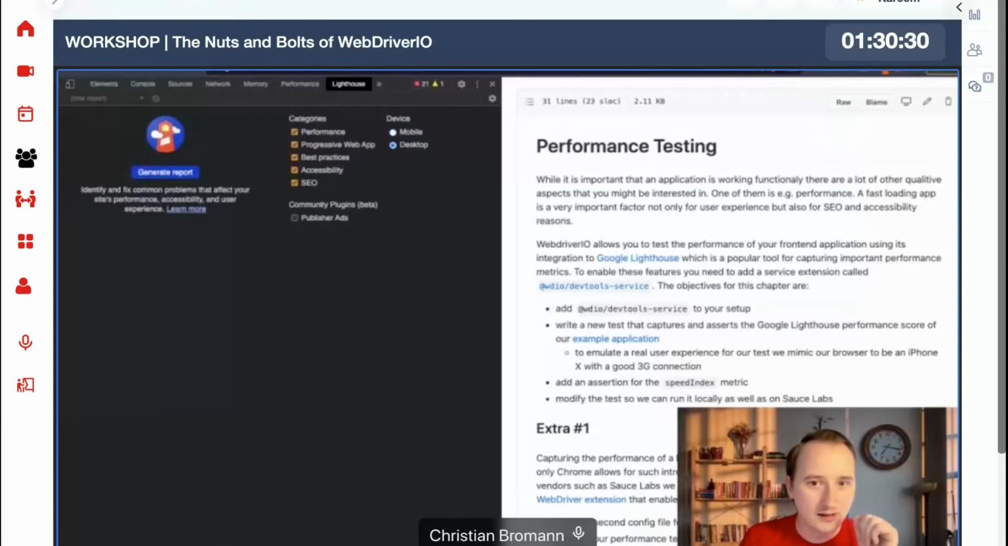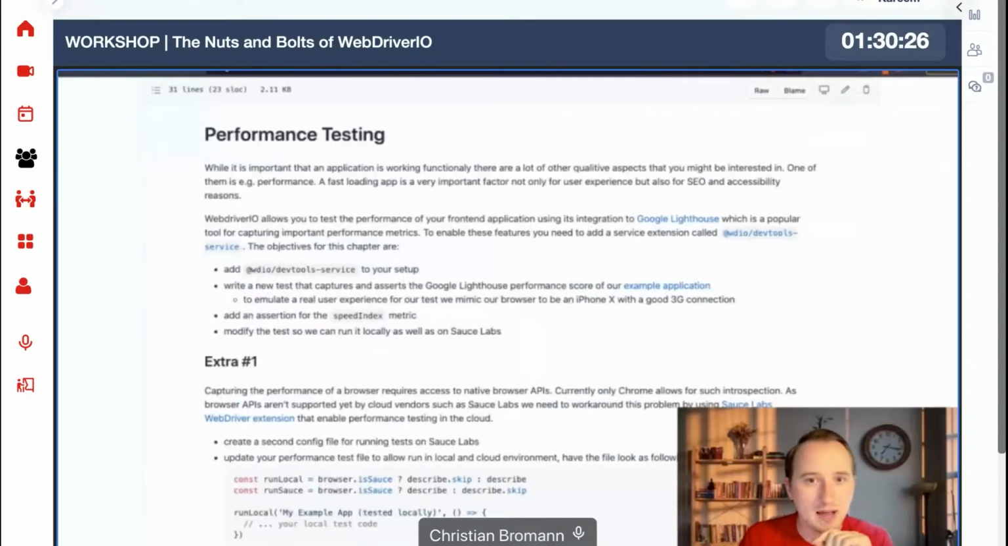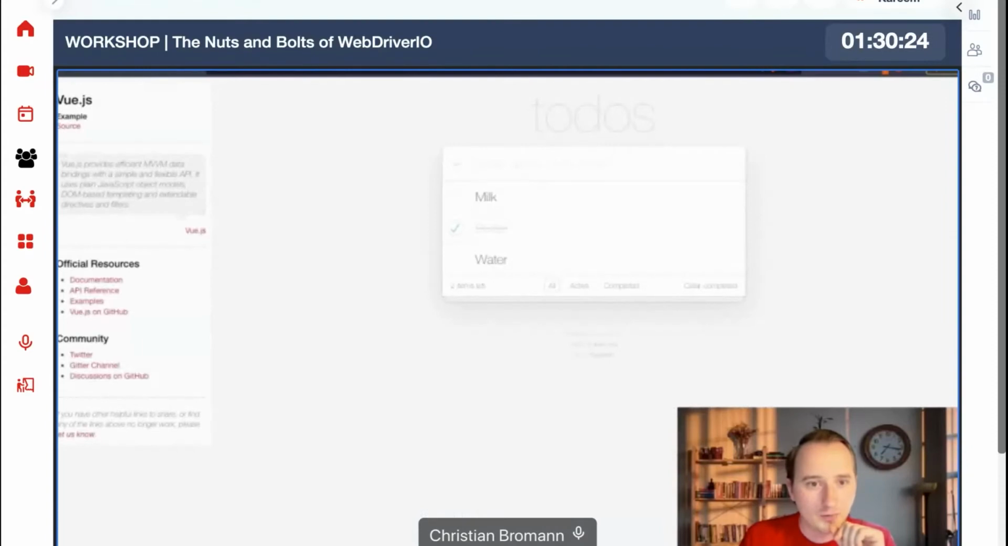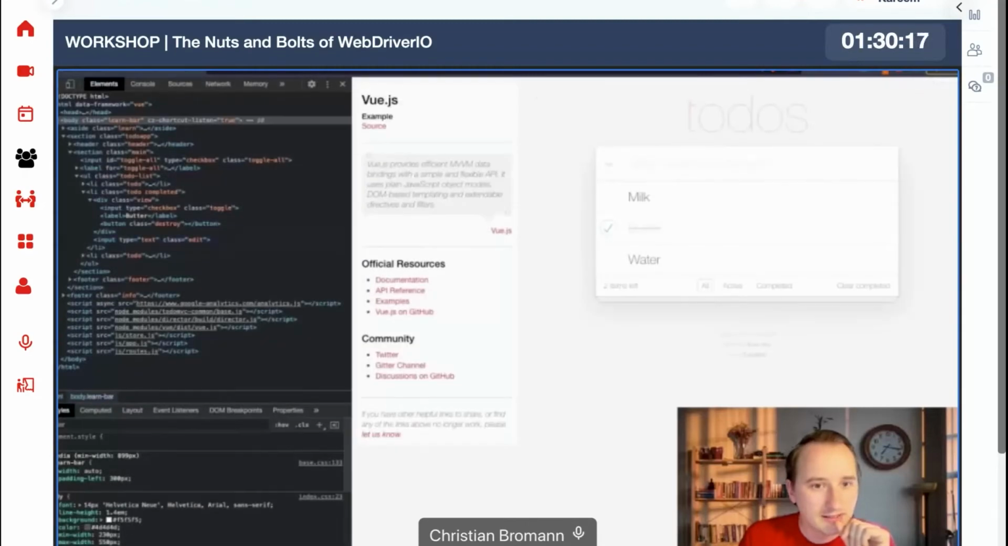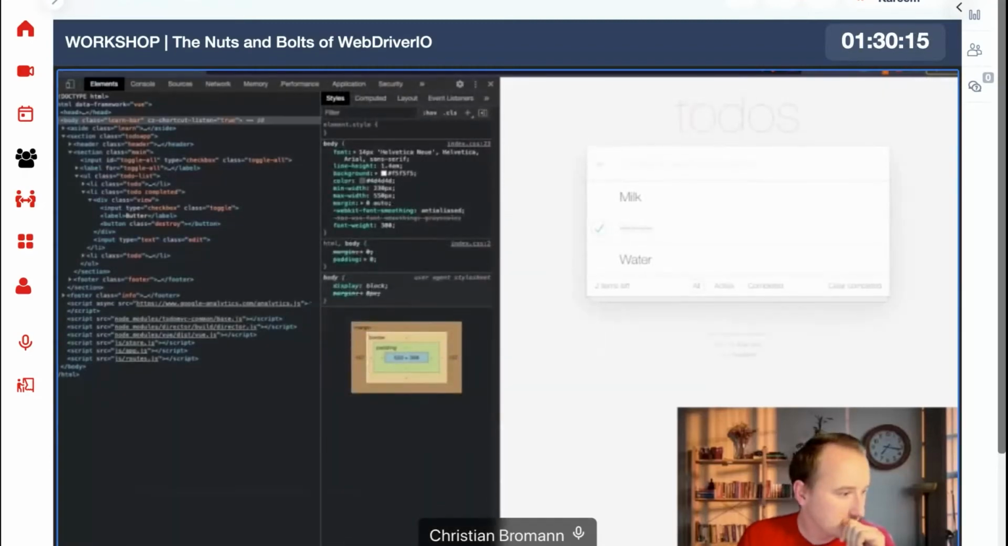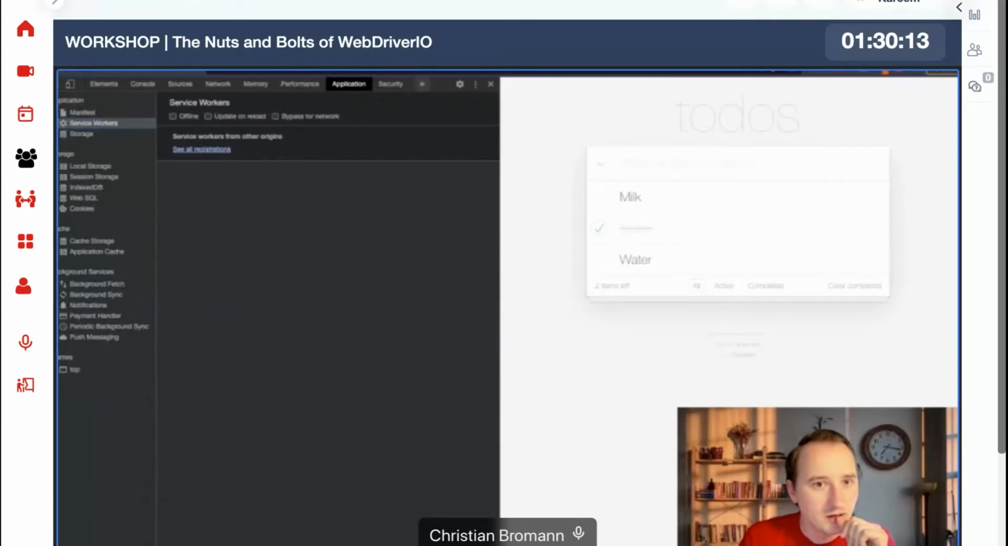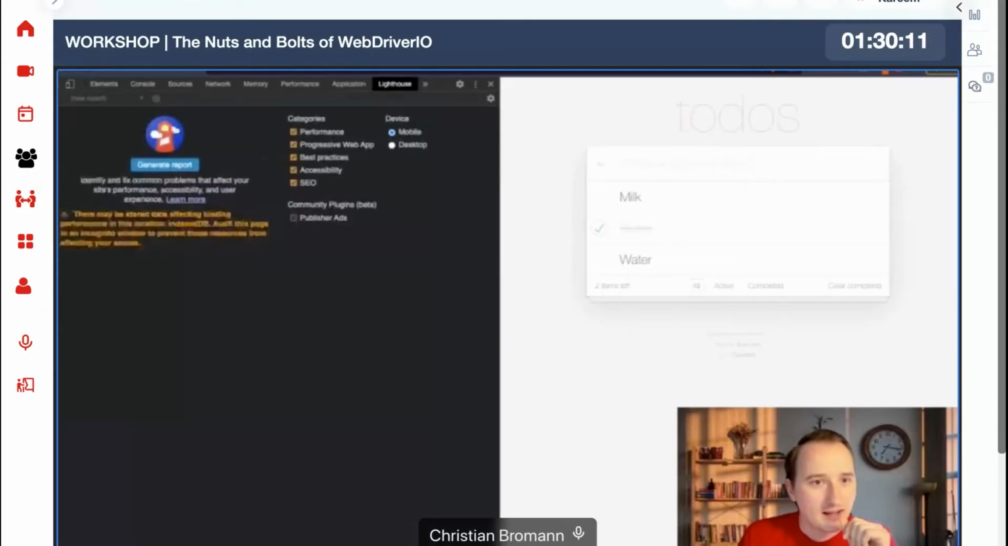So we just keep it for now. Let me open our Vue app. Open the DevTools here. Need to bring it in. So now you see it on my right side next to the Vue application. Opening Lighthouse.